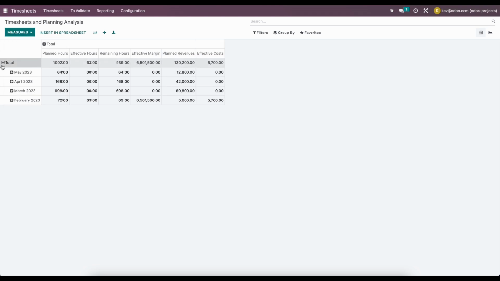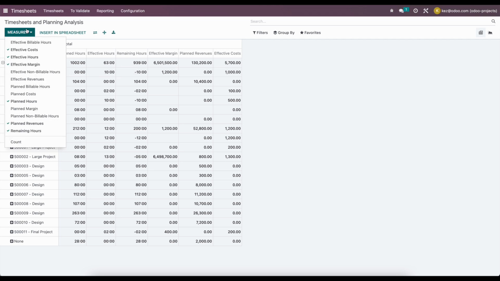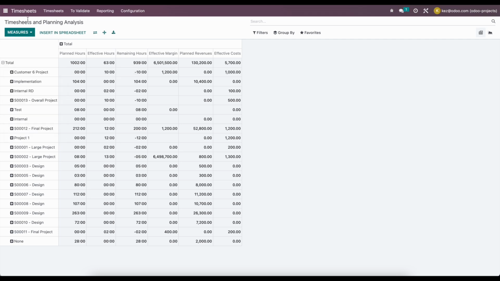And we can filter this by month or by project. So we can take a look at our implementation here, planned revenues that we've, based on our billing and what we've sold, a customer 6 project here. So based on what we've invoiced as well as our costs and planned revenues. So again, it's hard to say for certain which data points that you want to measure, but just keep in mind that they're all here for you to measure your project success against.